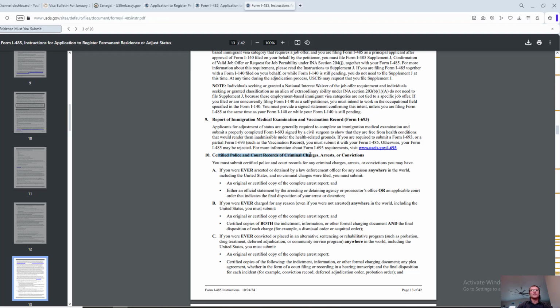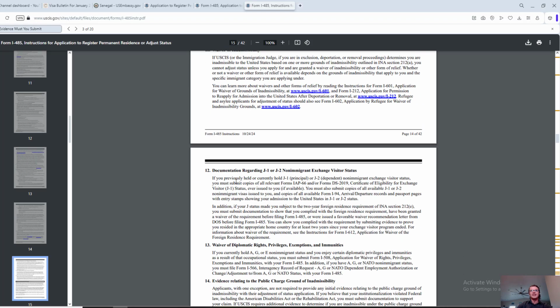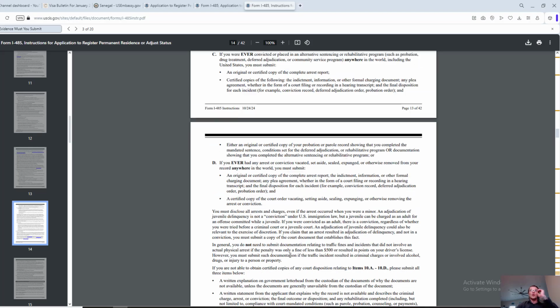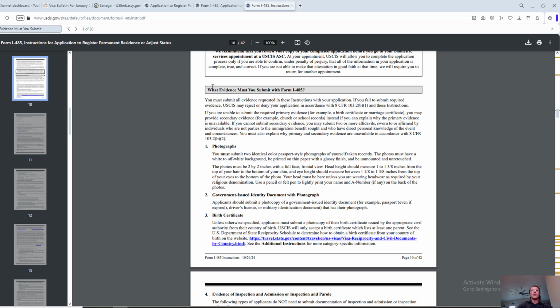Certified police and court records of criminal charges. That is in case you do have any kind of criminal charges. Waiver of inadmissibility. If you are inadmissible for whatever reason, you have to send a waiver. That's the case. And then obviously you have more specific documentation regarding J1, J2, waiver for diplomatic rights, privileges, evidence relating to public charge ground of inadmissibility. So again, this is it right here. Go through it. It's called what must you submit with form I-485, and it is on page 10 of the instructions.